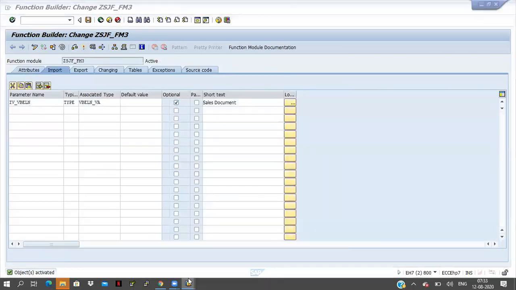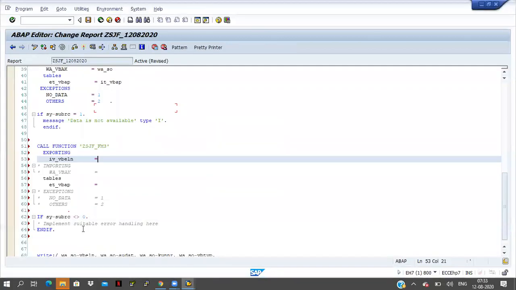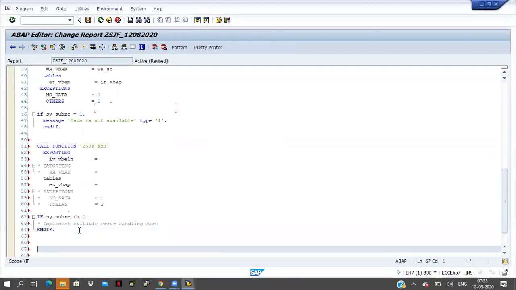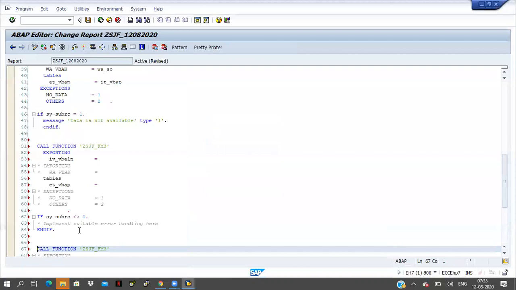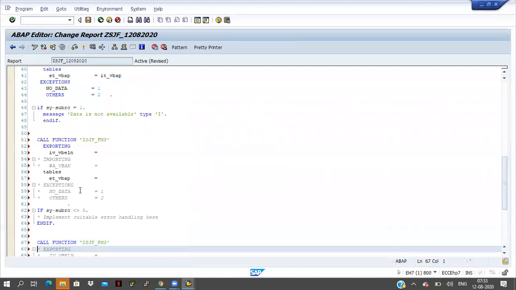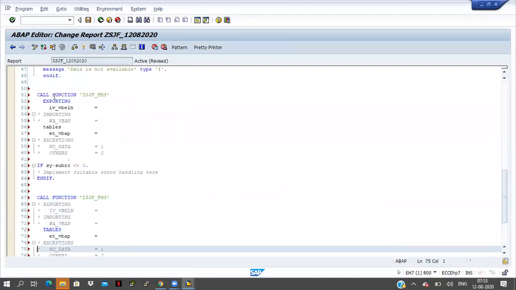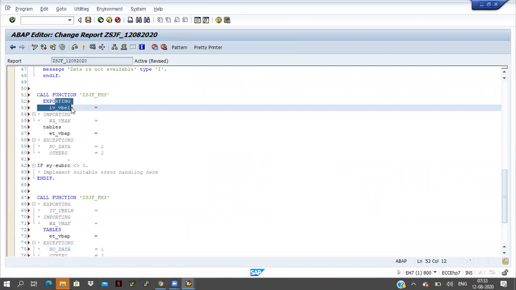Go to the program once again and call the function module once again here. You see here, in the exporting tab, IVBELN is coming. This is a mandatory thing, because previously I did not check the checkbox. So it is coming in black letters. We should pass some value in this IVBELN, otherwise it will throw an error.